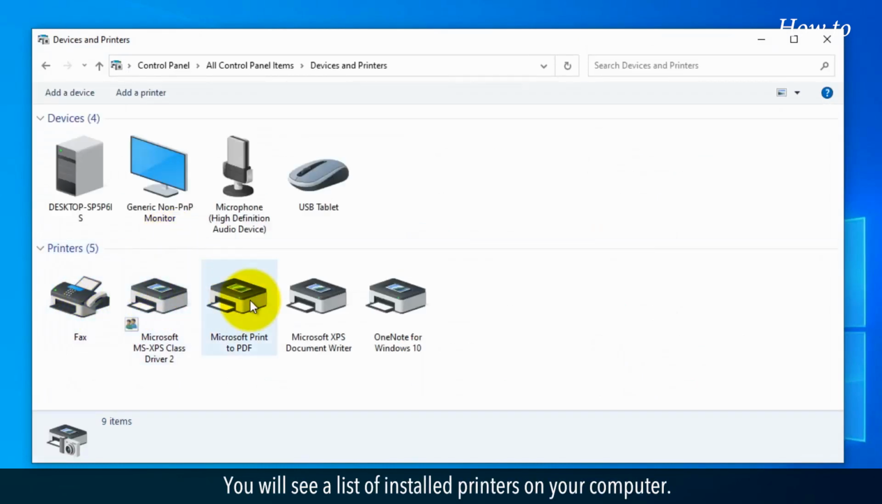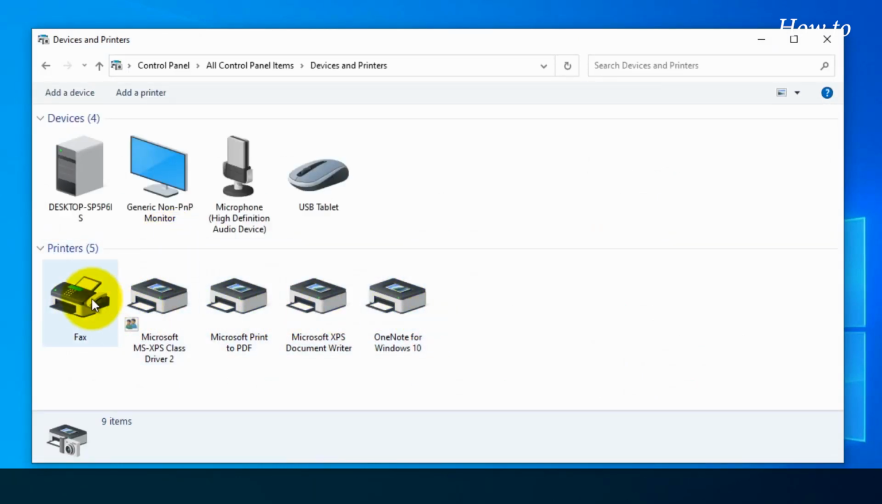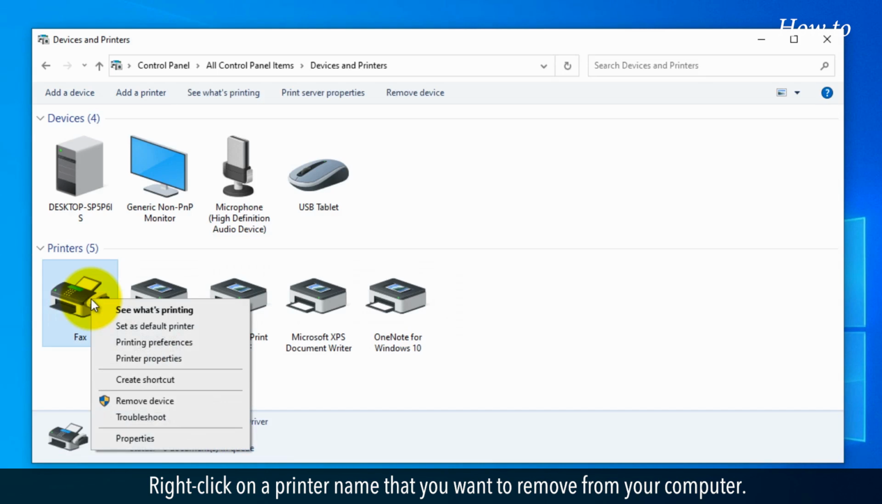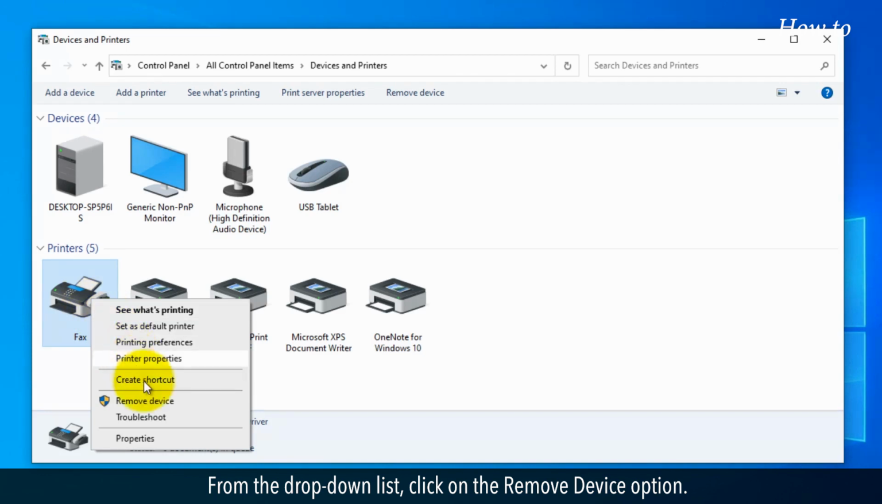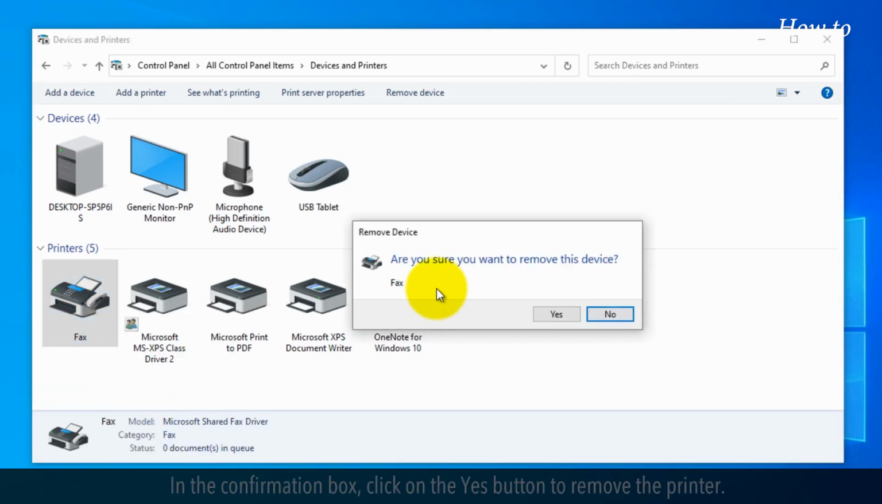You will see a list of installed printers on your computer. Right-click on a printer name that you want to remove from your computer. From the drop-down list, click on the Remove Device option. In the confirmation box, click on the Yes button to remove the printer.